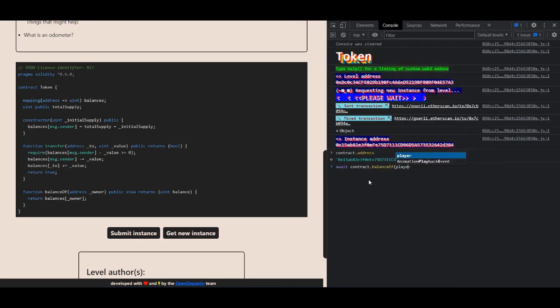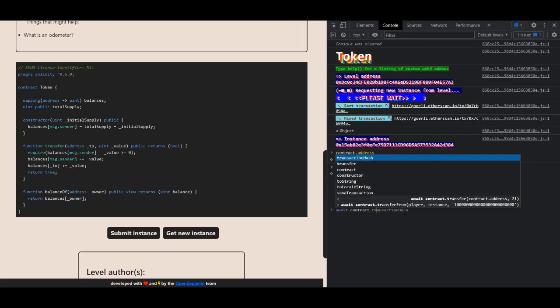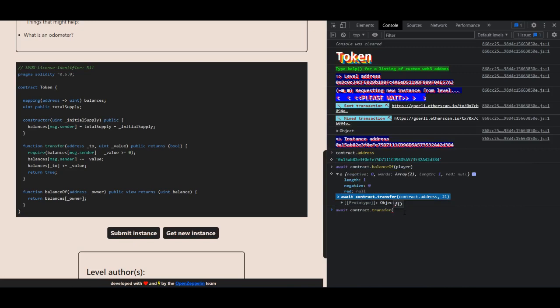You can see the balance of player, which is me, is 20. I've got 20 tokens. So now what I'm going to do is transfer to the contract itself 21 tokens.